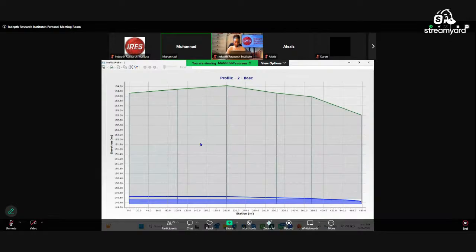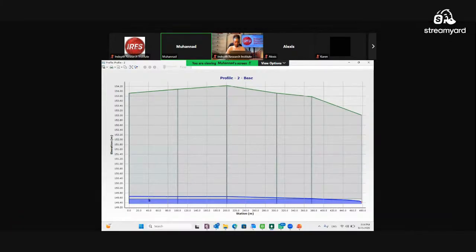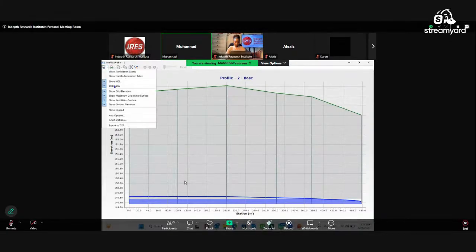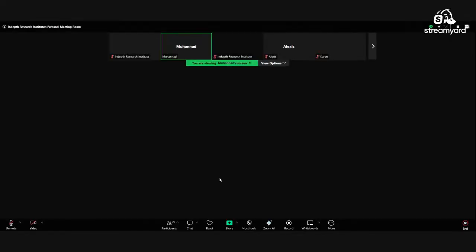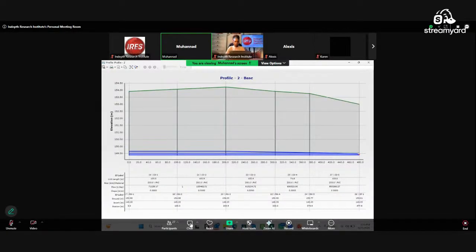And that's how my network looks. It's flat, it is bad, and I have no slope. Now I need to design this. In order to design, I have to give my network my design criteria, a condition-based design. You can see here, all my network is 200 millimeter. It's a flat network. It goes all the way to the outfall flat. And I need to change this.